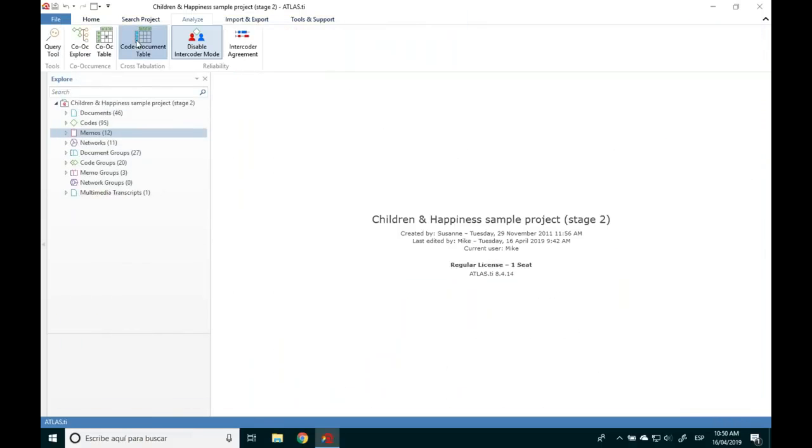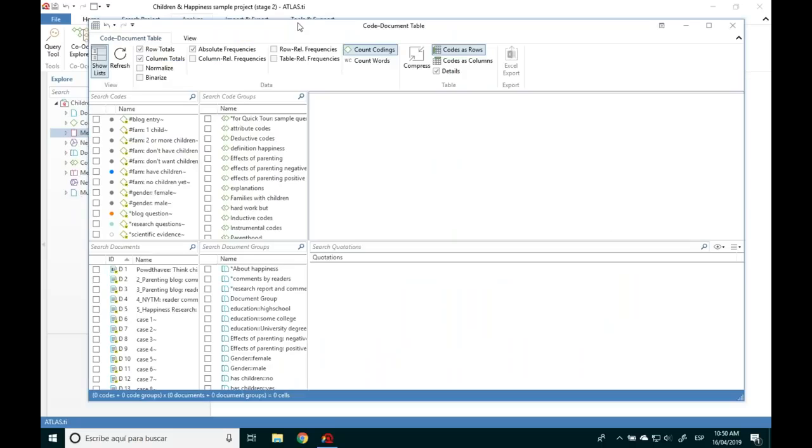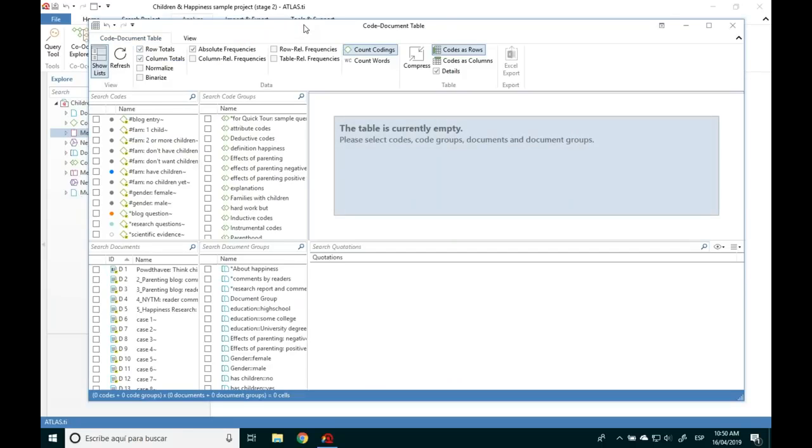And finally, let's take a look at the code document table. So again, we can construct a table here, but in this case, we're looking at the frequencies of our codes. So we can work with individual codes or groups, and same goes for our documents.